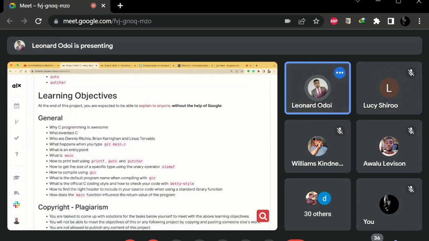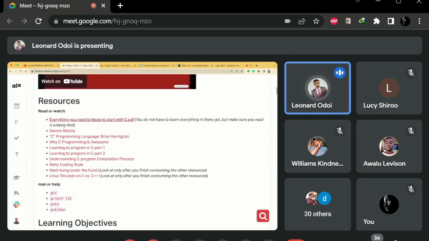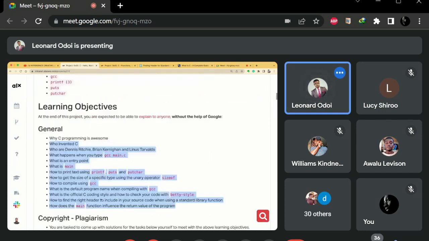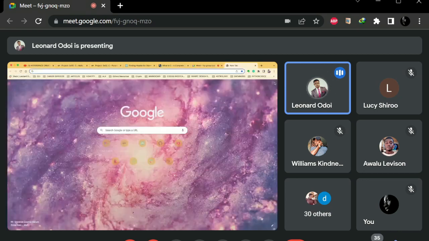So before you start the project, copy these learning objectives and run them in ChatGPT or Google or anywhere you want to find the information. What this is going to do for you is give you a very good foundation to start with, before you now come to the resources to find out what all this is about. Okay, you don't want to skip that. So for instance, let's try just one of them.